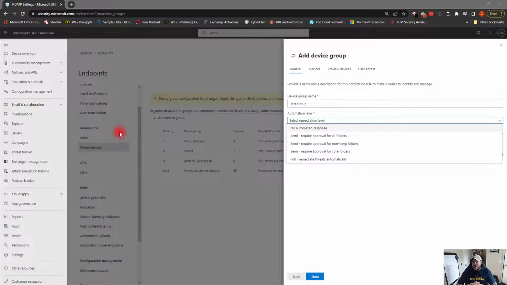Semi as a whole is geared more towards servers, maybe privileged access workstations, things like that, because the goal is to have as many devices as we can in the full remediation status. So that's semi, require approval for core folders.